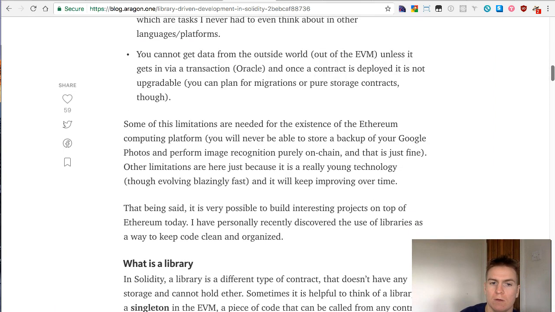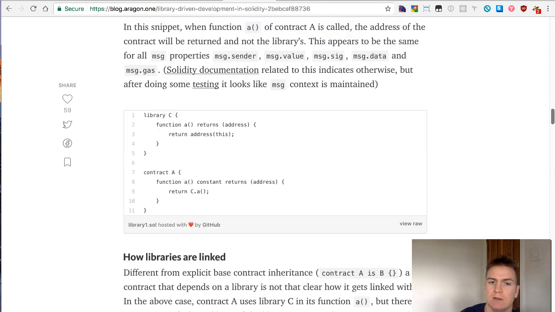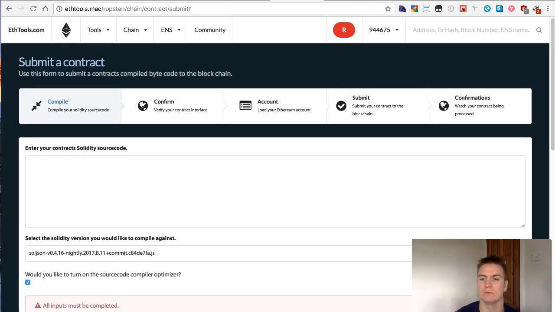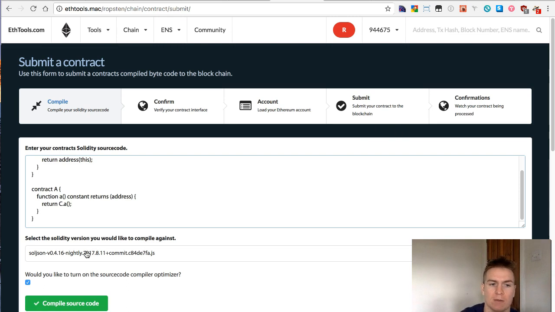What I'm going to do though is scroll down to this very basic contract implementation where he defines a library C and defines a contract A which utilizes that library. I'm going to copy that code and head over to the EthTools.com submit a contract functionality. I'm going to enter that code here. I'm going to use the most recent compiler and click compile source code.